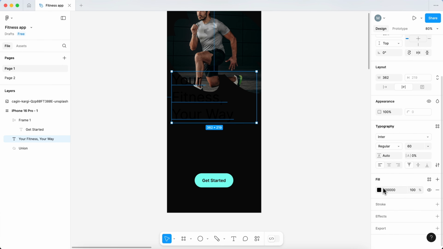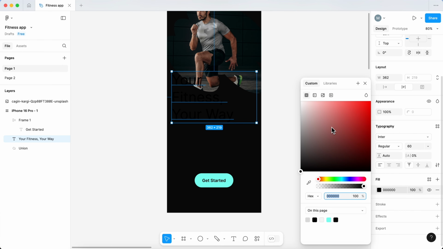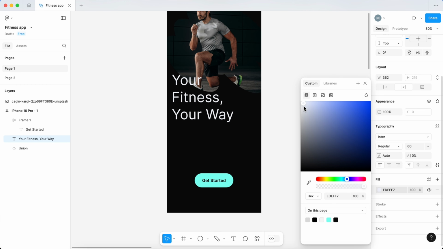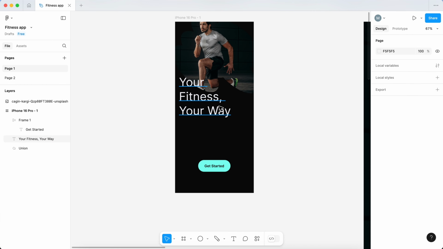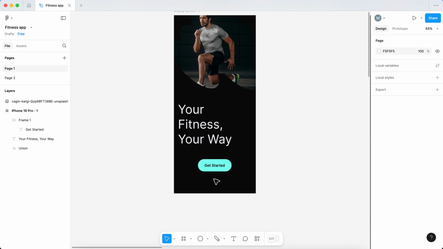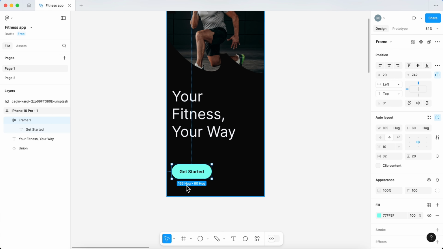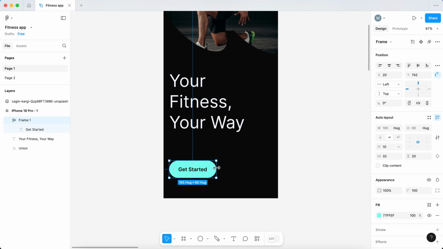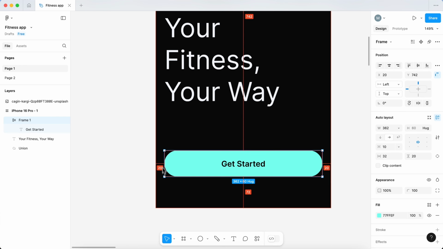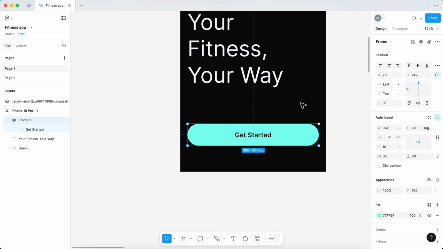Okay, so now we need to change our fill for the text. Let's select white, but again, don't use an absolute white. Let's select some blue tint instead. Very light blue. Okay, looks cool. Let's move this text a little bit down. Then let's select our button and increase its width to match our paddings, which is 20 pixels.